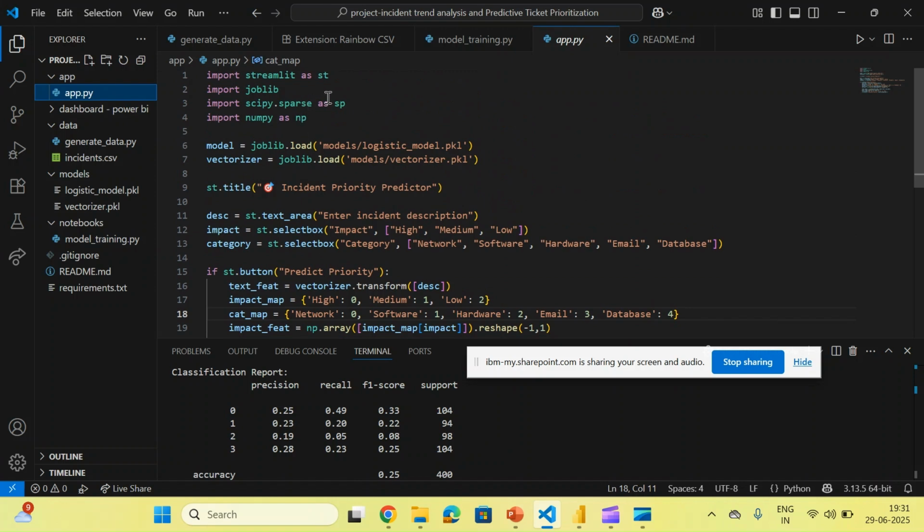Let's first see the libraries used. Here, Streamlit is used to create the web interface. Joblib is used to load the saved model and vectorizer. SciPy sparse is needed to handle sparse matrix data. NumPy is used for array and matrix operations. Then this will load the trained logistic regression model and the TF-IDF vectorizer from the saved files, so they can be used to make new predictions.